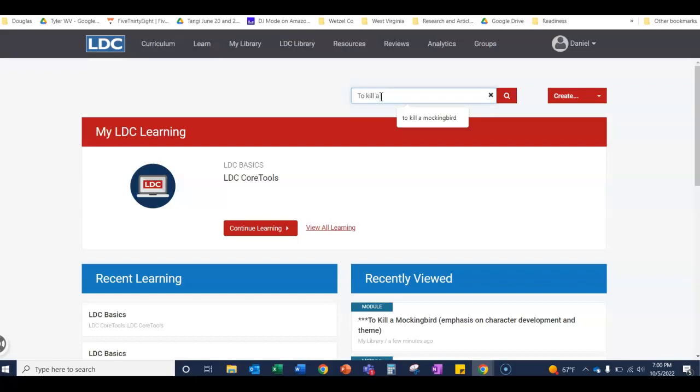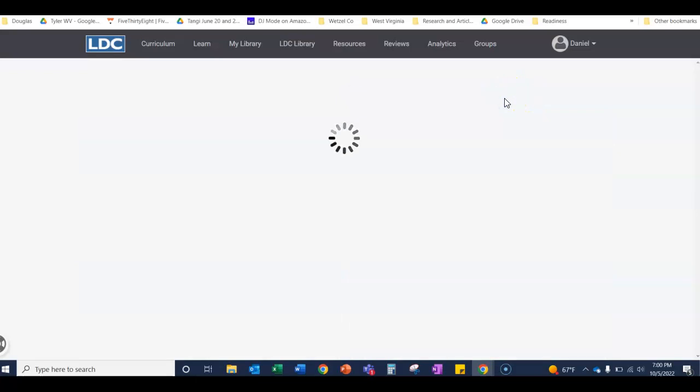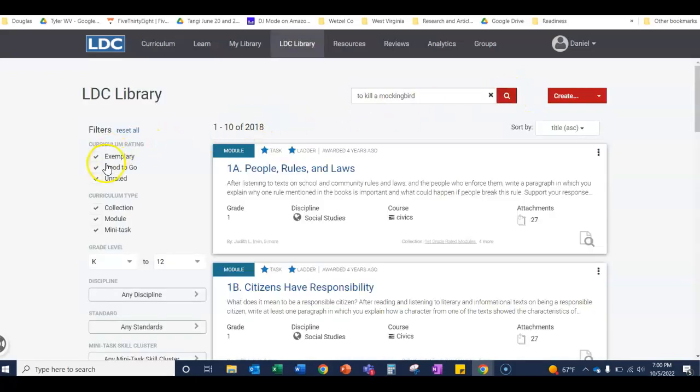let's say I want to teach To Kill a Mockingbird. I will search that novel. What's important is to use my filters. I want to find something that's been rated either exemplary or good to go, because anybody can put anything in here. And a module is a full unit of instruction with text.